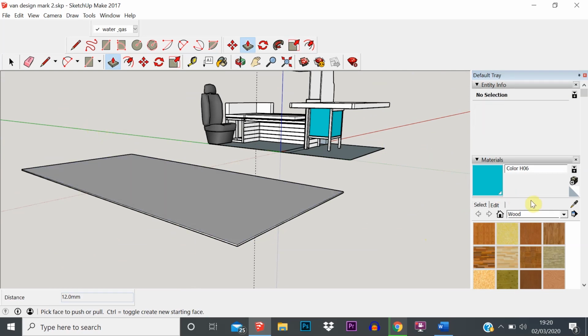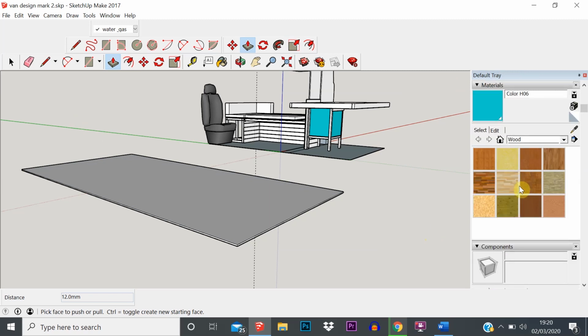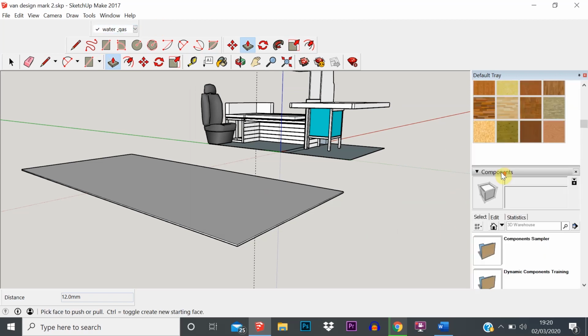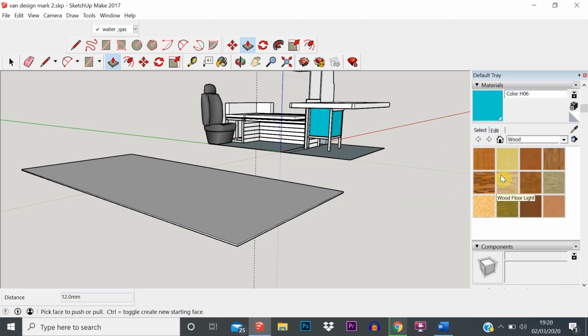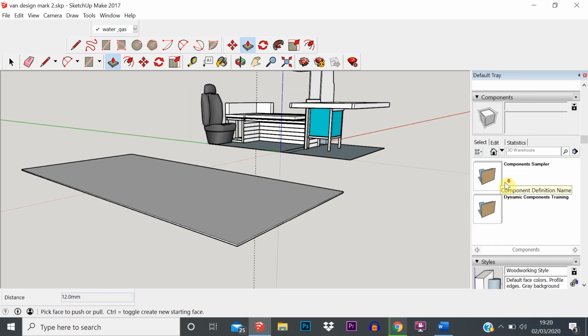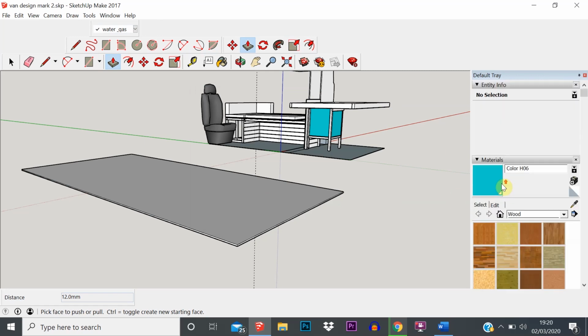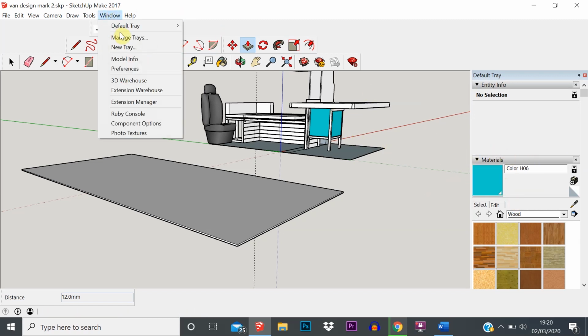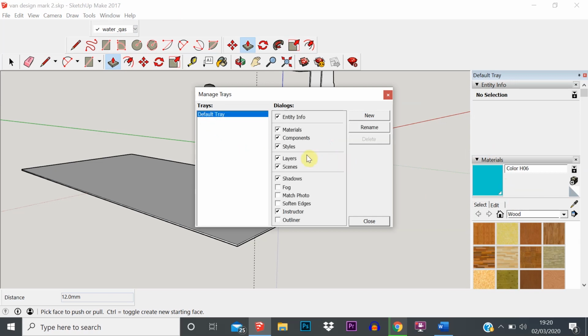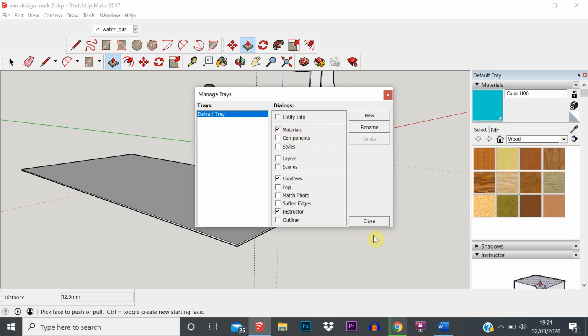So let's make that look a bit more like ply, shall we? In my trays on the right hand side, I will assign that a material of plywood so that it looks a bit more realistic. If you can't view these trays on the right hand side, there's various different ones. Got a materials tray, a components tray, styles and layers. If you can't see those, you need to go into window, manage trays, and then tick or untick the various options. So let's simplify that a little bit. We're going to untick everything apart from materials.